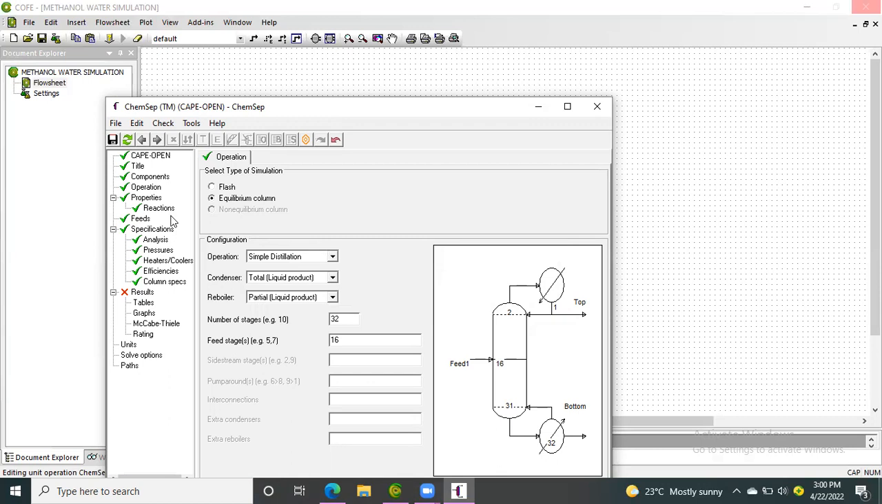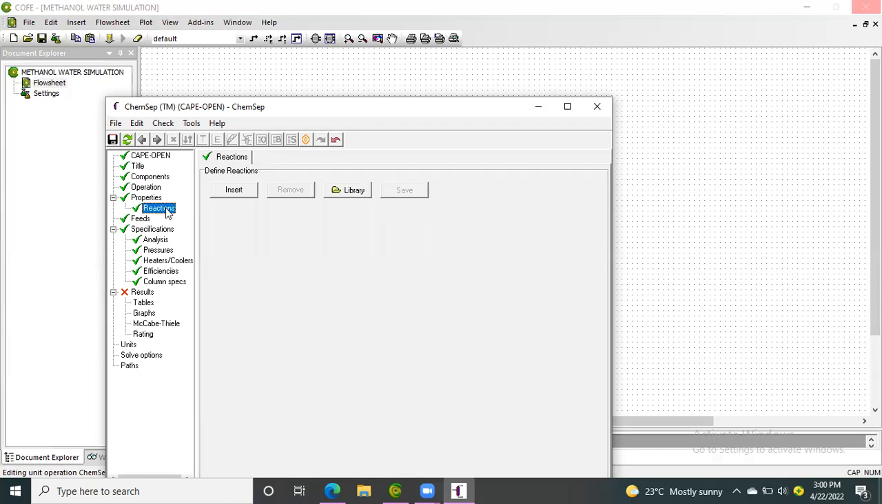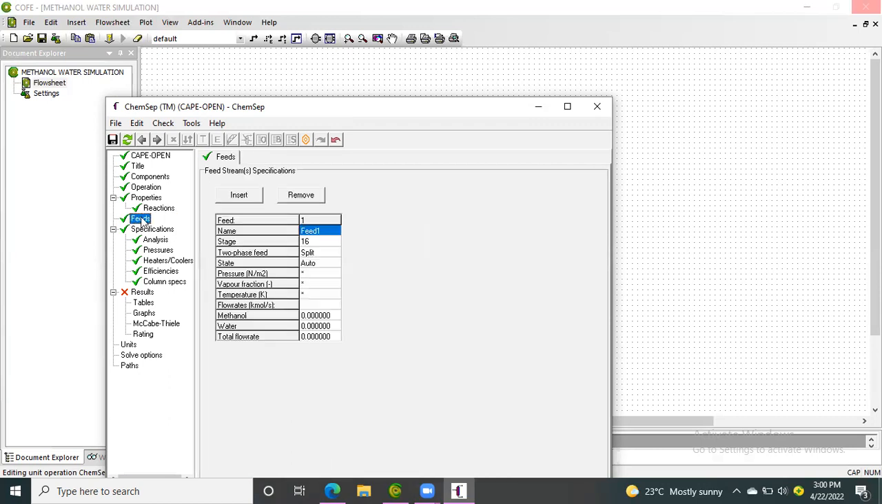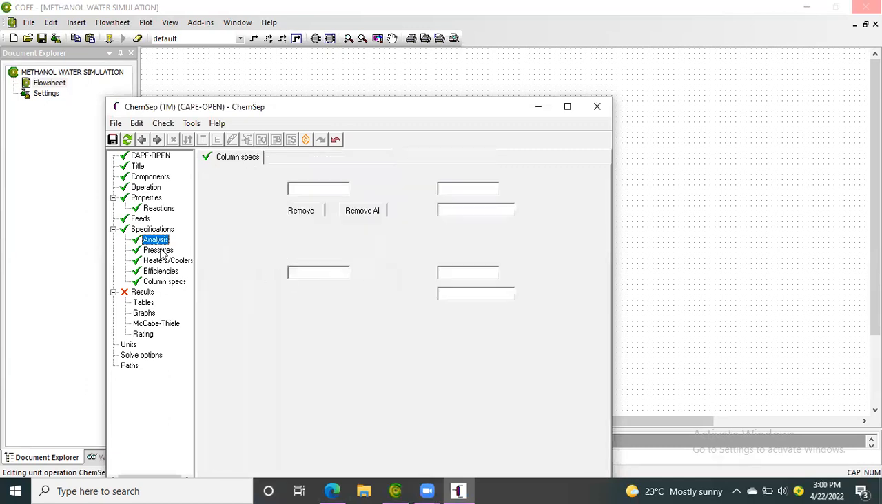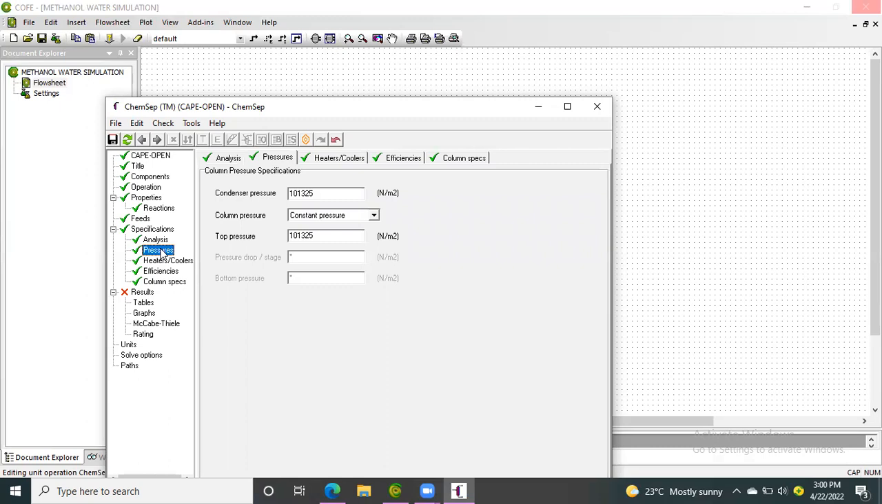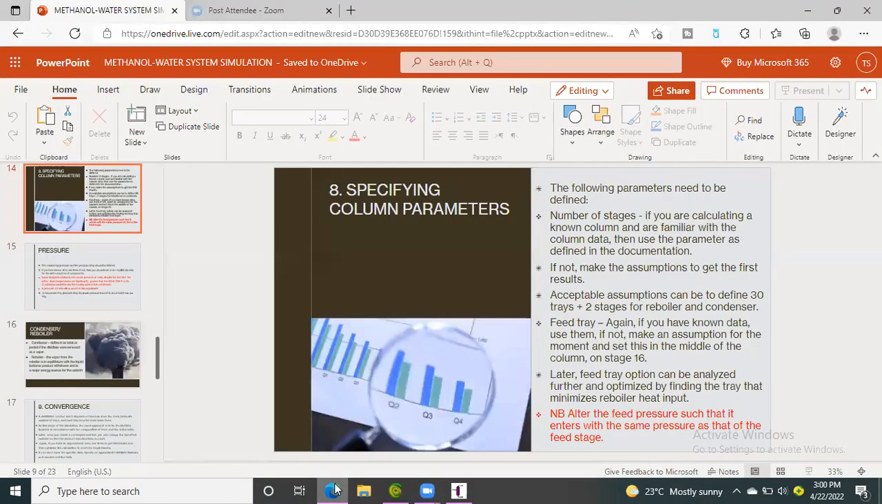So you keep on going. Reactions, we do not have any reactions. Feeds, there we have it. Specifications, analysis. You can read that if you want to. Pressures, the condenser pressure. So we'll come back here once I let you know how to select it. Back to our slide.